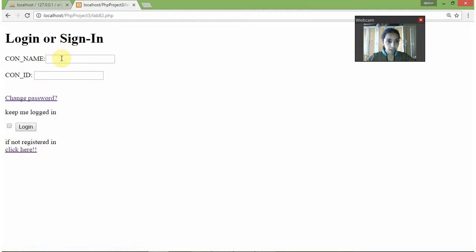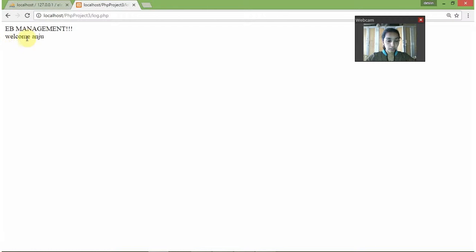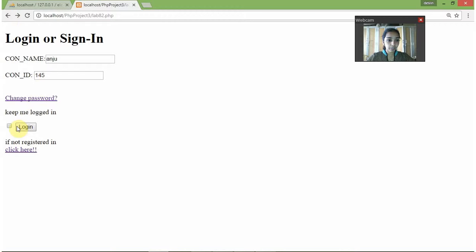click here and give the consumer name, ID, and give login. Then we will be directed to the EB management page directly. And after that, if we select keep me logged in, then we are always logged in.